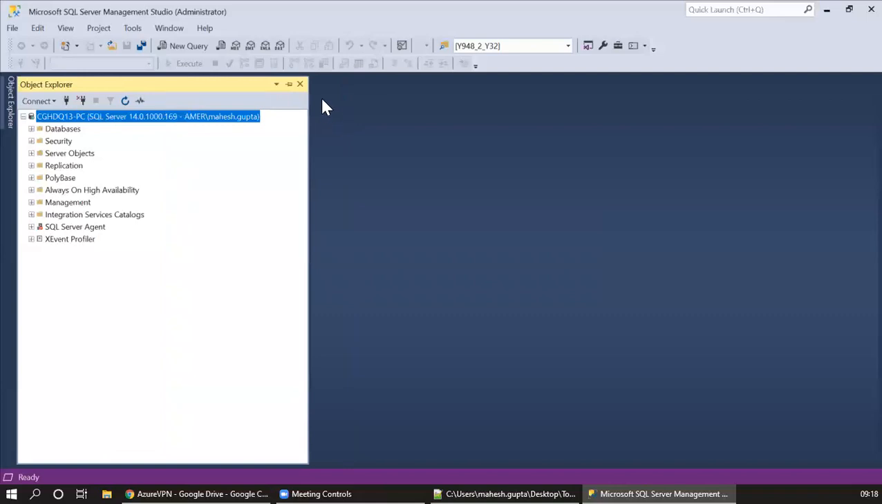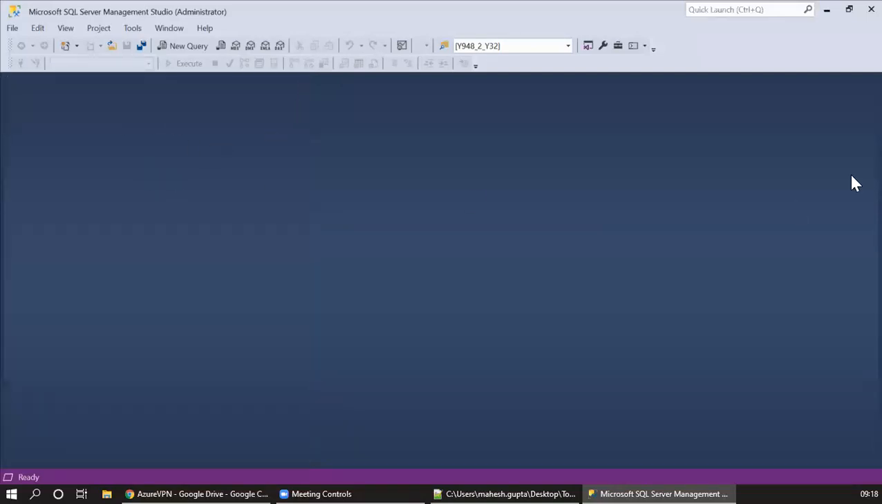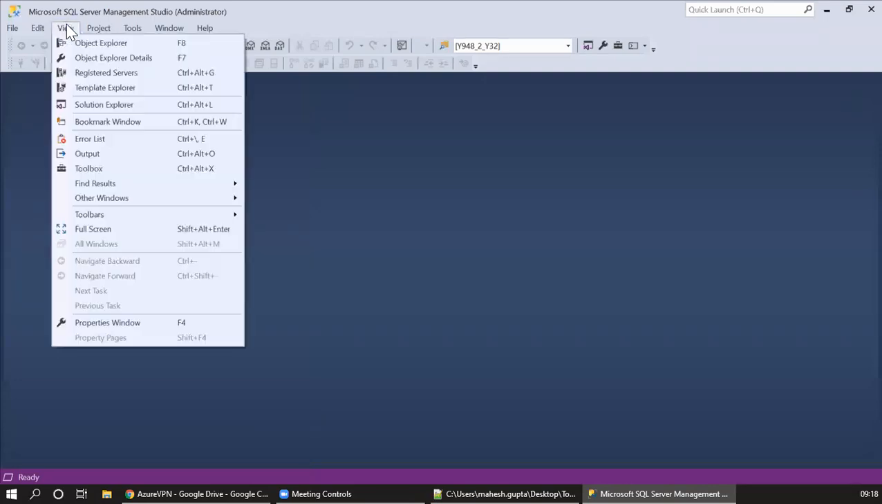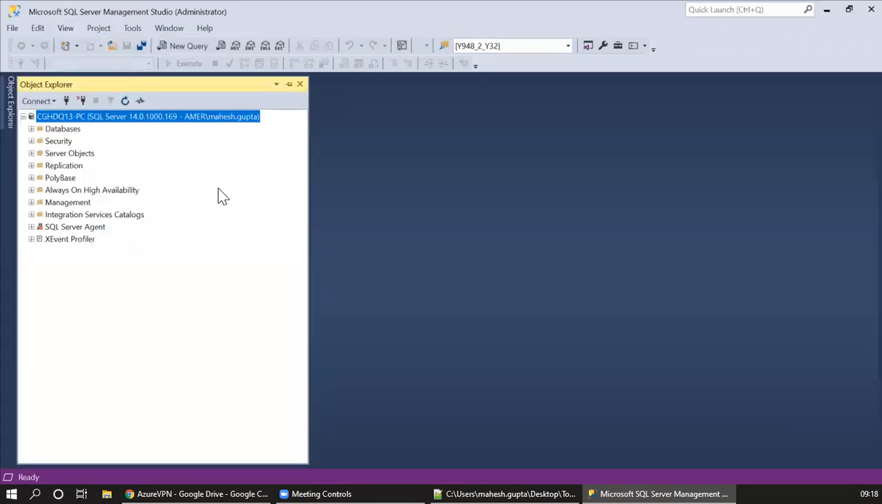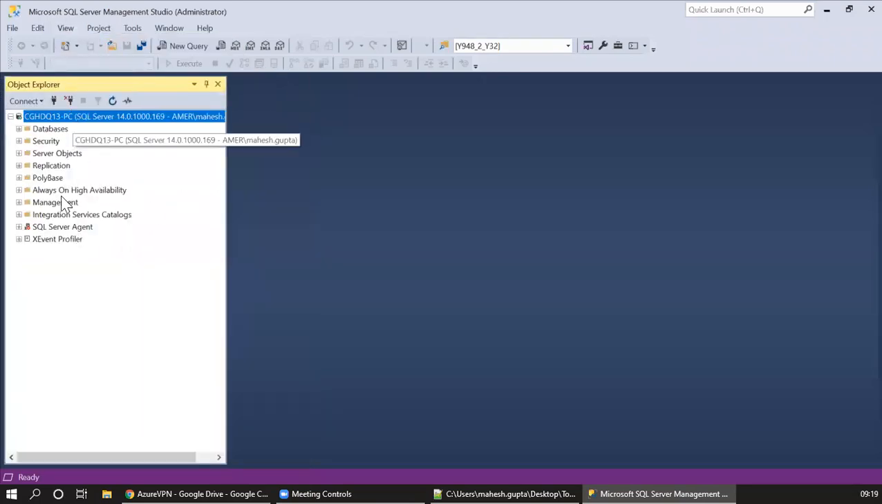Let's say sometime, this is important to know, sometime your Object Explorer you are not able to see. So now you can't do anything. So what you will do, you will go to View and you will find this Object Explorer. That's it. Now you have a set of things here that you have to know.